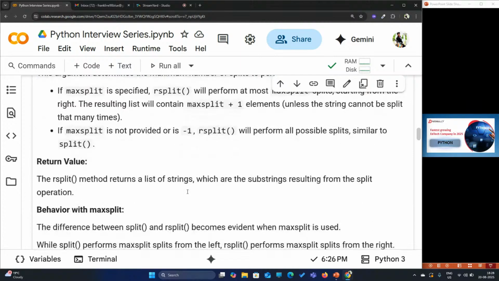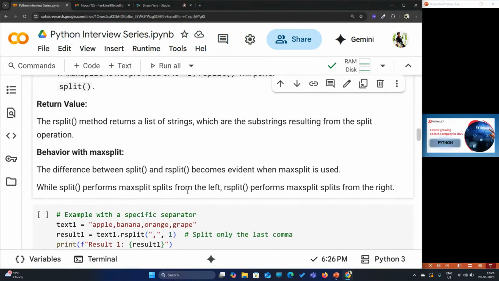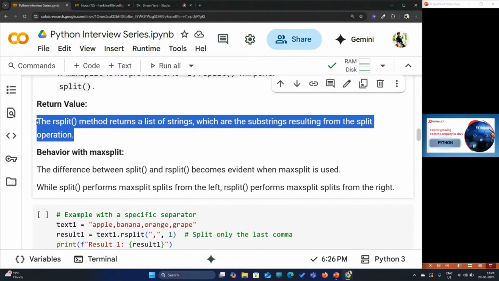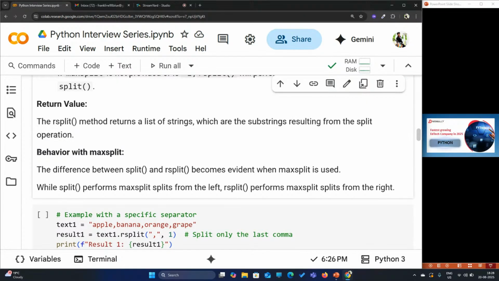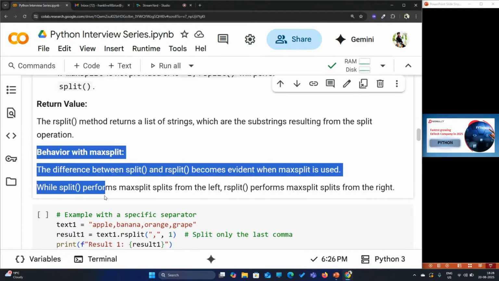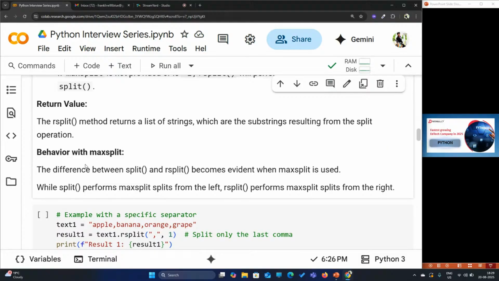And as for your split method, your return value is going to be a list of substrings, and your original string will remain unchanged. Let's talk about the behavior with maxsplit. The behavior difference is very obvious between our split method and our rsplit method, especially when maxsplit is used.